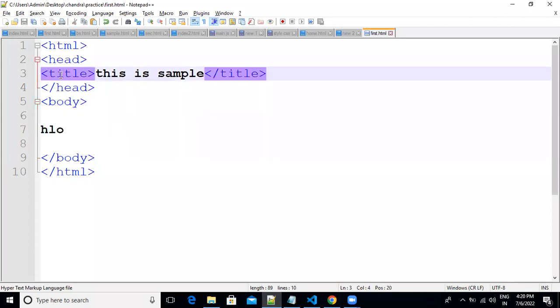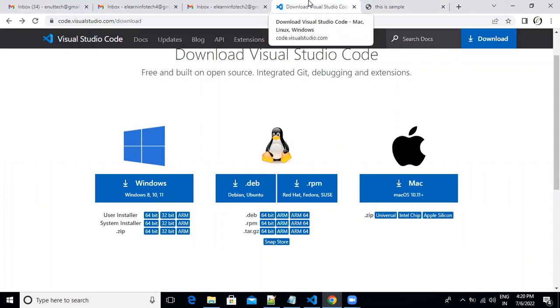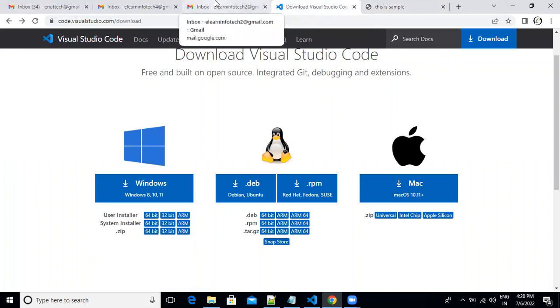Then we have the title here. Where will the title be displayed? If you observe here, the title is displayed in the browser screen's top bar. So we can call this the browser screen top bar. The Visual Studio website contains a title, our mail also has a title, and if you open any website, it must have a title. So this is about the title we are going to use.